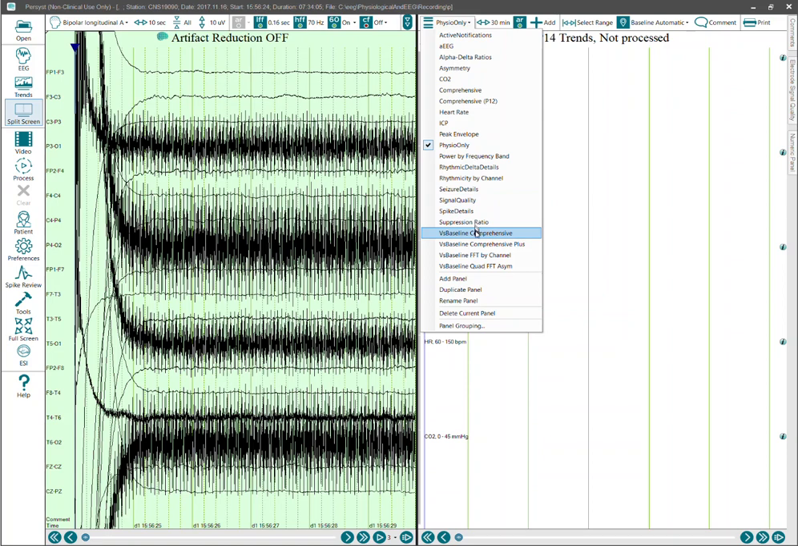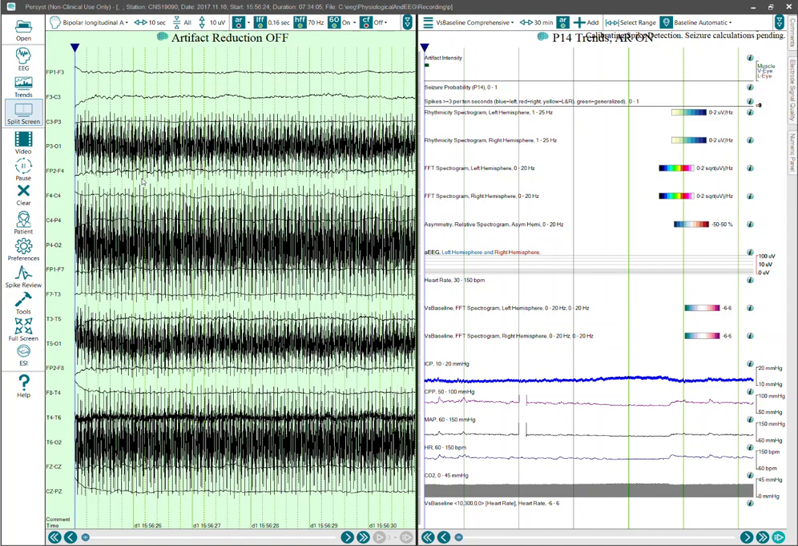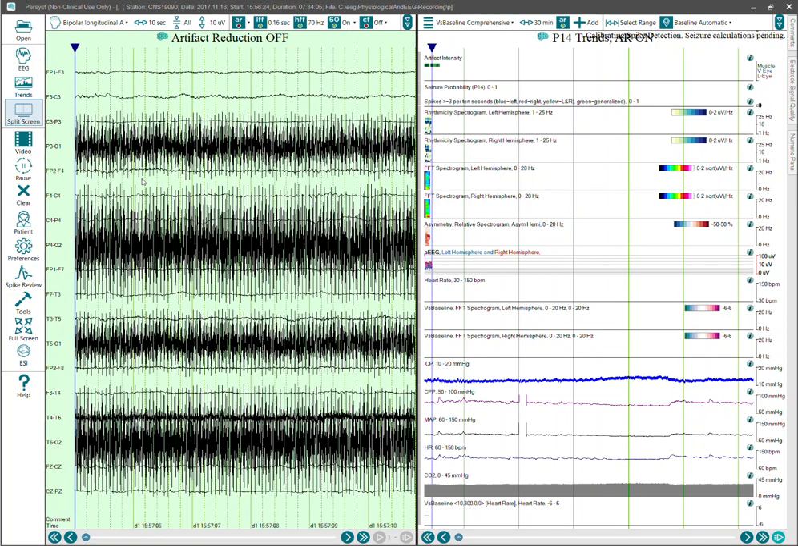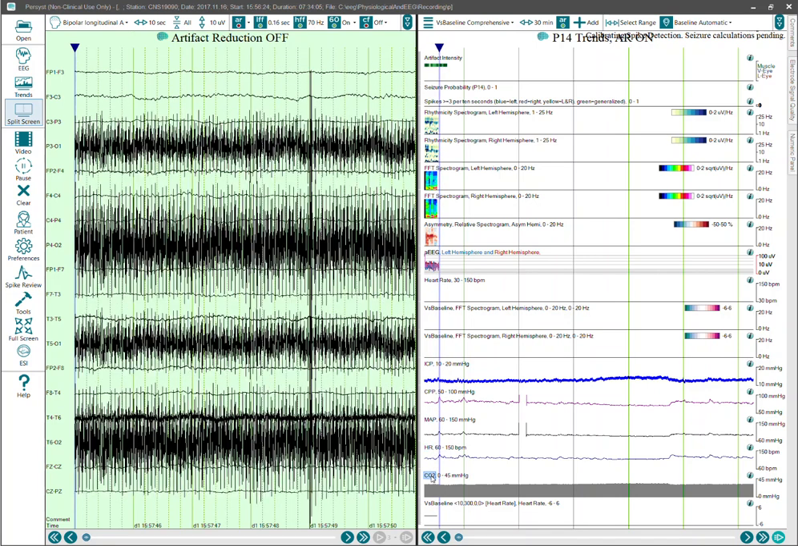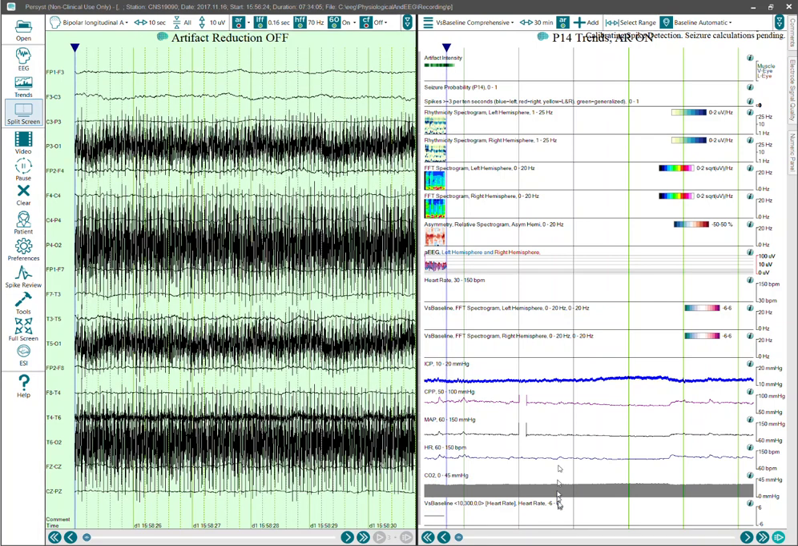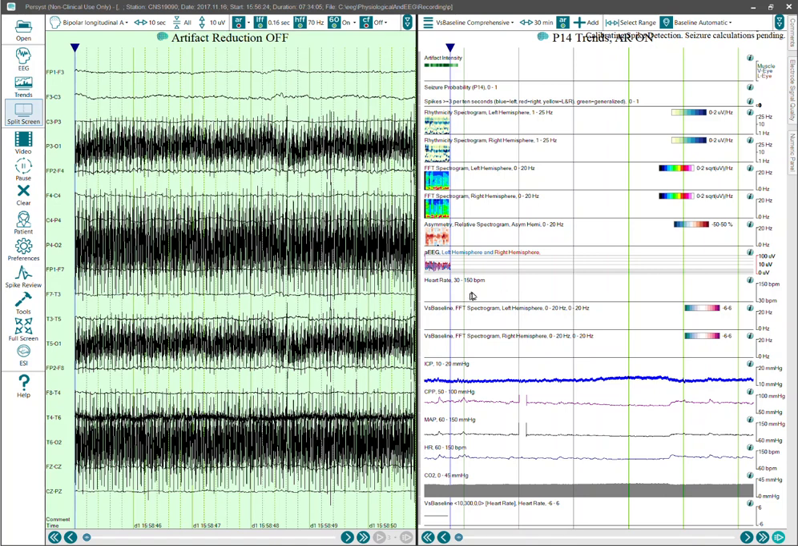Let's go ahead and see what happens when I hit the process button here. And this trend template, I used a modified default trend template for P14 and added these trends for ICP, CPP, MAP, heart rate, and CO2. And I have a versus baseline for heart rate that I haven't populated yet with a baseline.